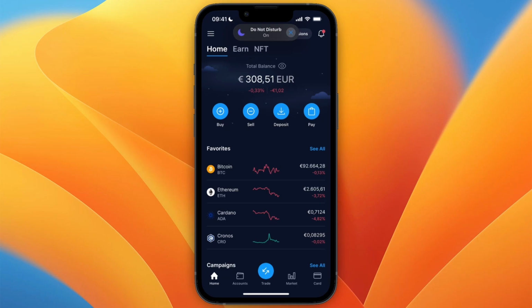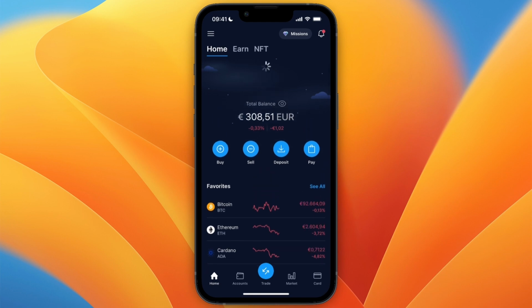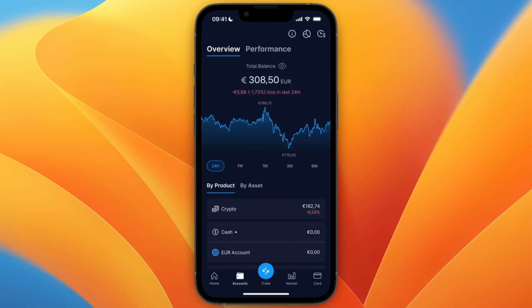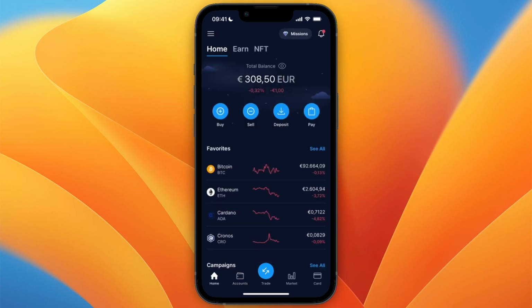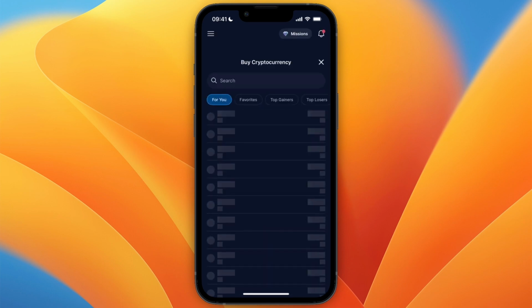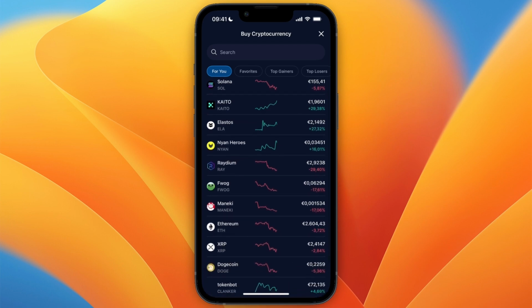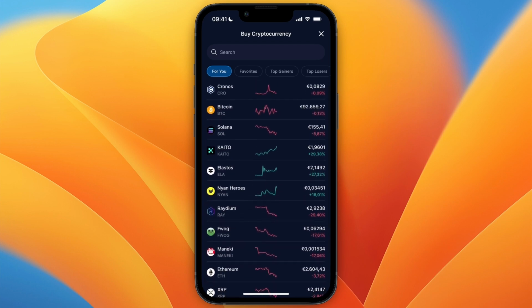In this video, I will show you how to add a credit or debit card to Crypto.com. To do this, open up the Crypto.com app, and what you want to do is just go to Accounts in the bottom. And what you want to do is just click on Buy from the home screen and select a cryptocurrency that you want to buy using your credit or debit card.